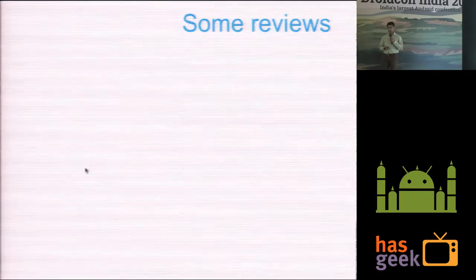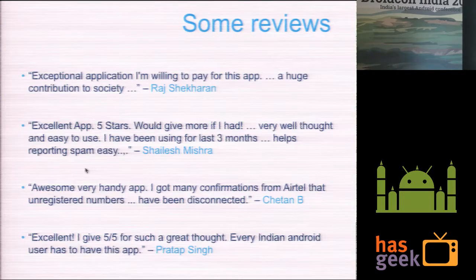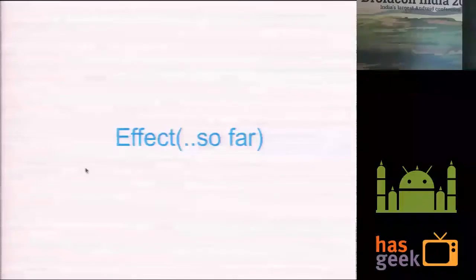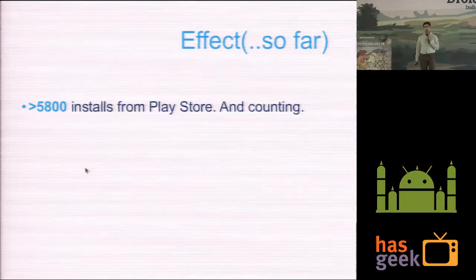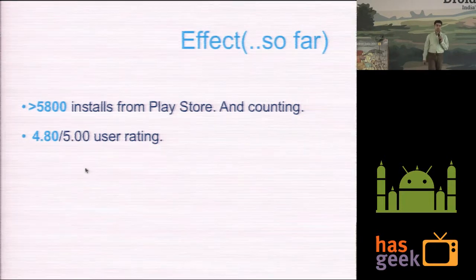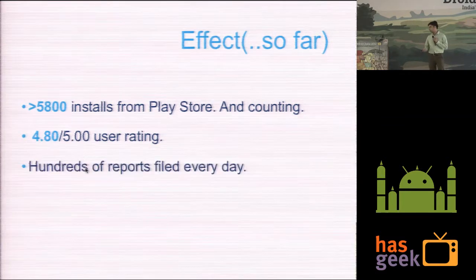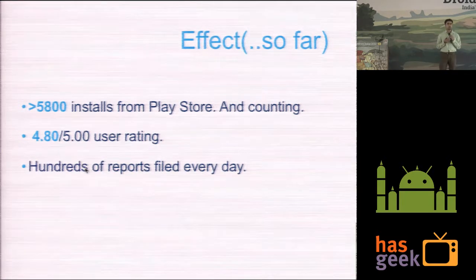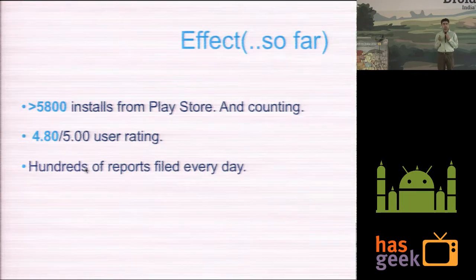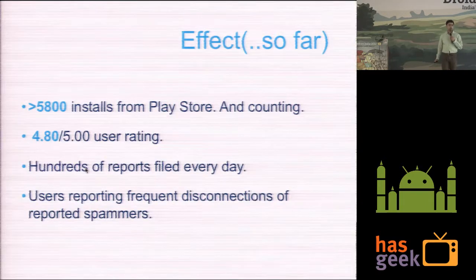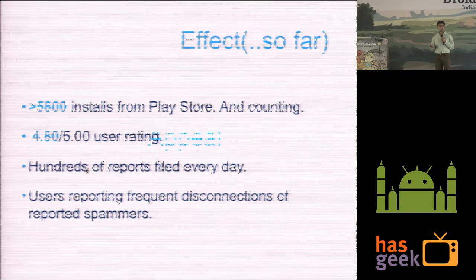So these are some of the reviews which I've got on Play Store. I could not print all 400 of them, but these are some of the positive reviews that I've got. The effect has been that there are close to 6,000 installs. And through these installs, I've been able to maintain a rating of 4.8 out of 5. My users are also reporting that there are at least hundreds of reports filed every day, given that there are about 6,000 people using this app. And there has also been a report of frequent disconnection of the telemarketer.